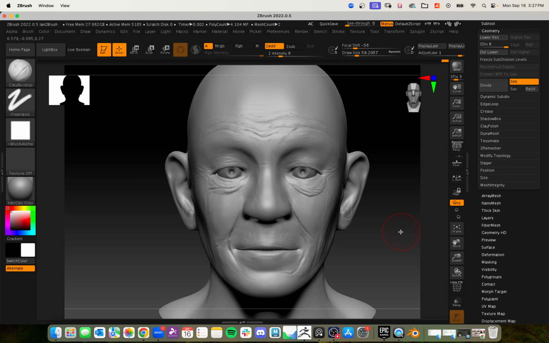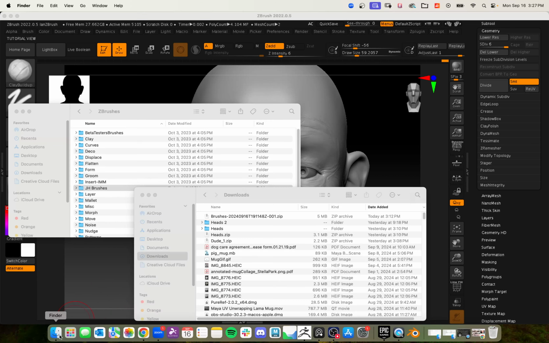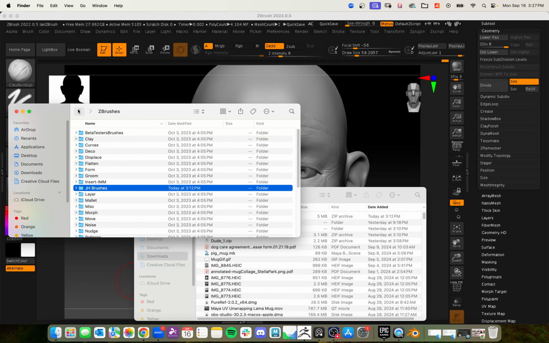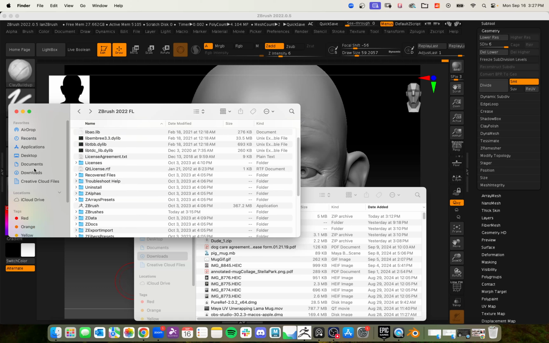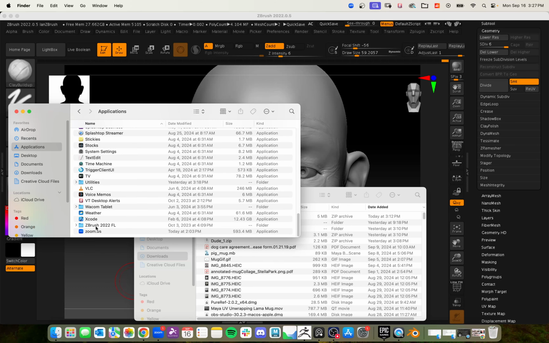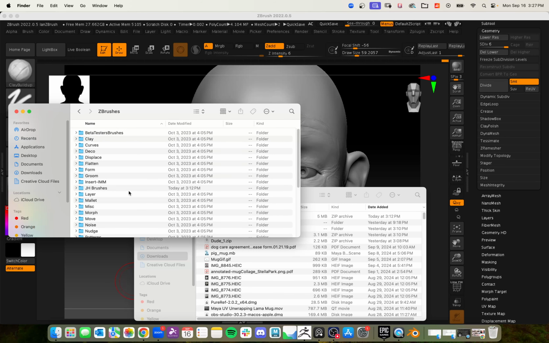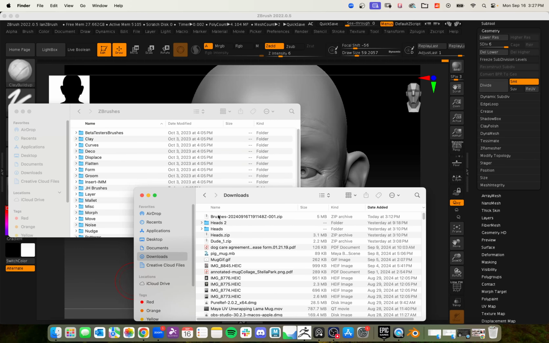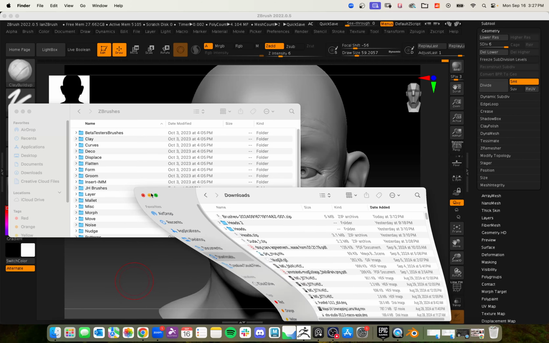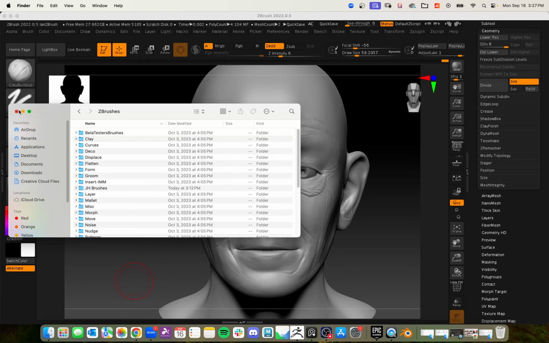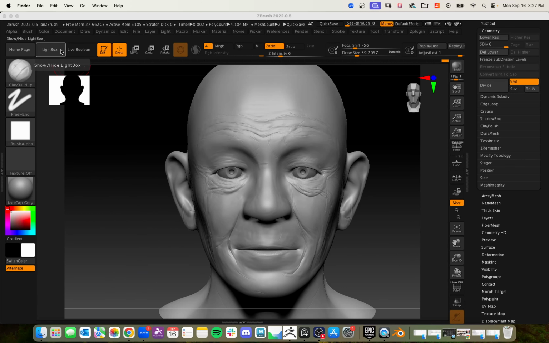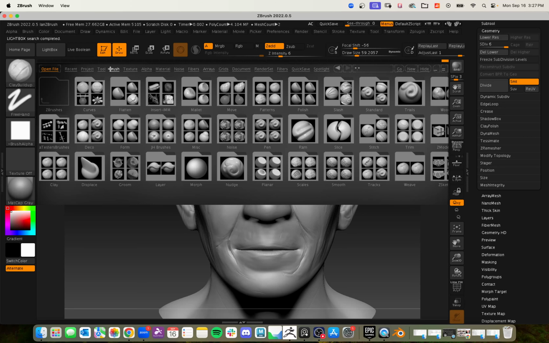So the way to load these brushes is you have to find your ZBrush in the applications, right here, my ZBrush, and then in ZBrushes folder you just take the brushes that I provided you and drag and drop it into here. After that is done, then when you open your Lightbox in brush pad, they are right there.